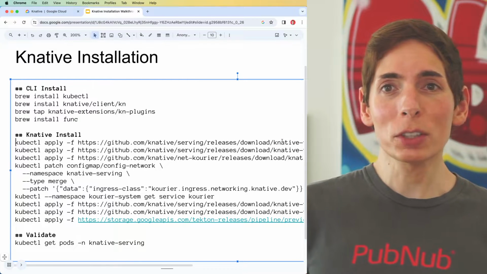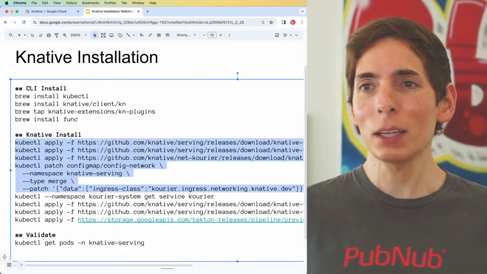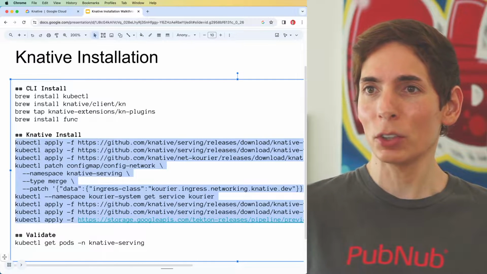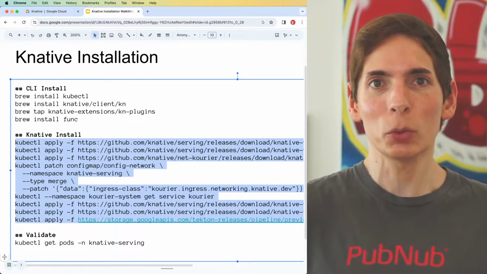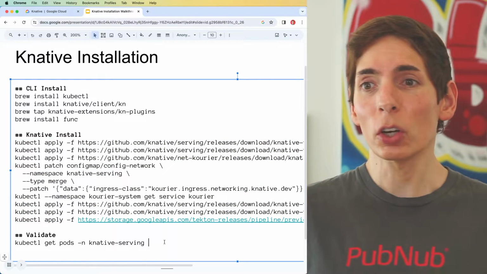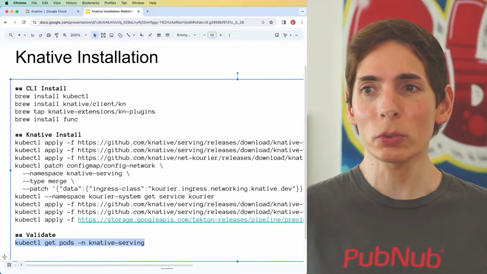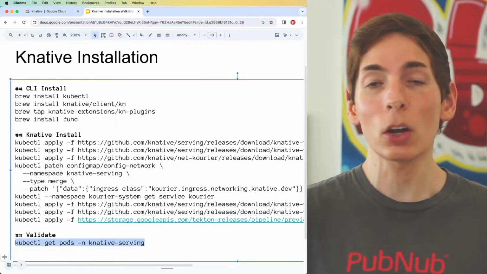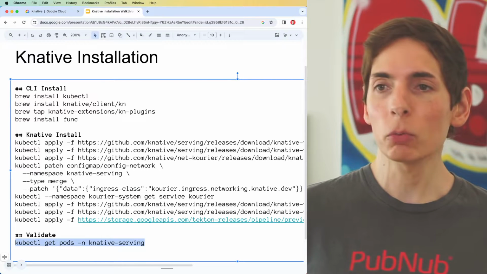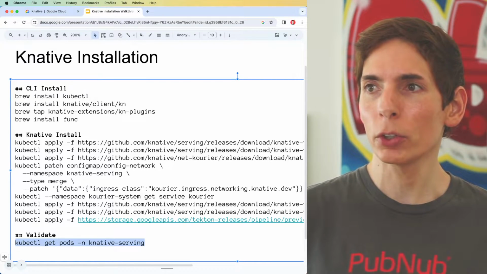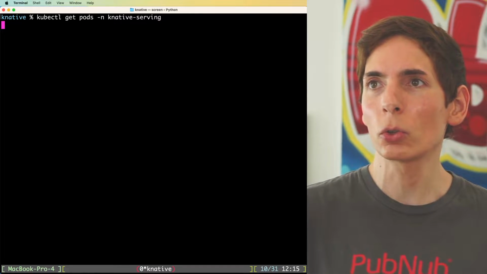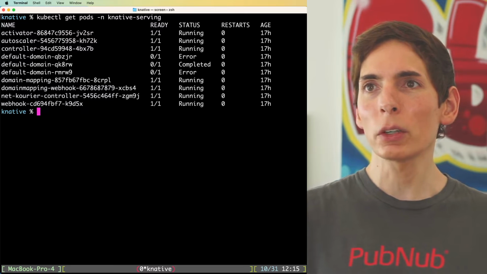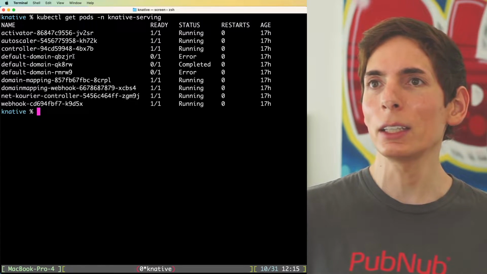Once you have the right version selected, you'll be able to copy and paste essentially this series of commands, and Knative Serving will be installed into your Kubernetes cluster. To validate that it's installed, it's very simple. You just want to run the command to get all the pods in the knative-serving namespace. I'll run that here for you really quick. All right, I'm going to run this command here. As you can see, it's going to do a quick check of the inventory of pods running. As you can see, it's got all the Knative things installed.